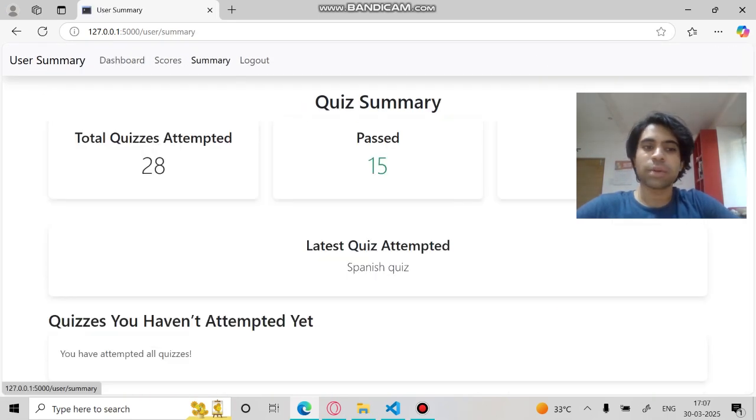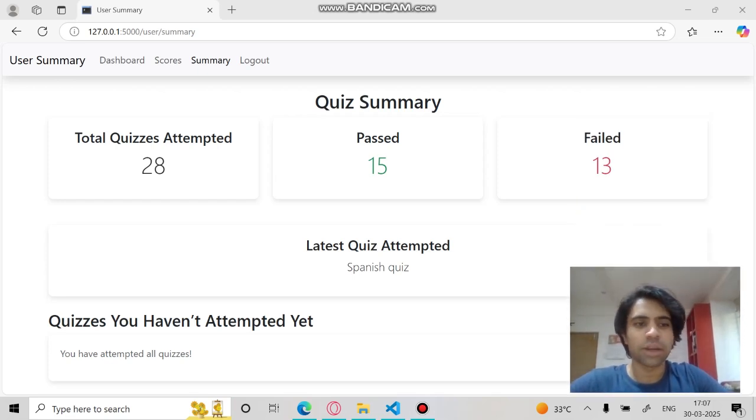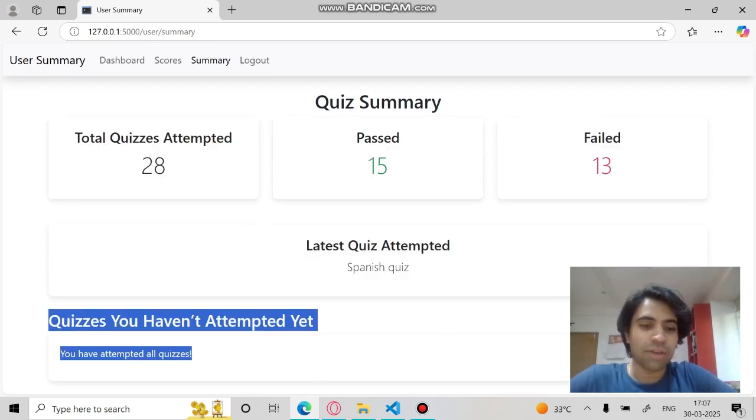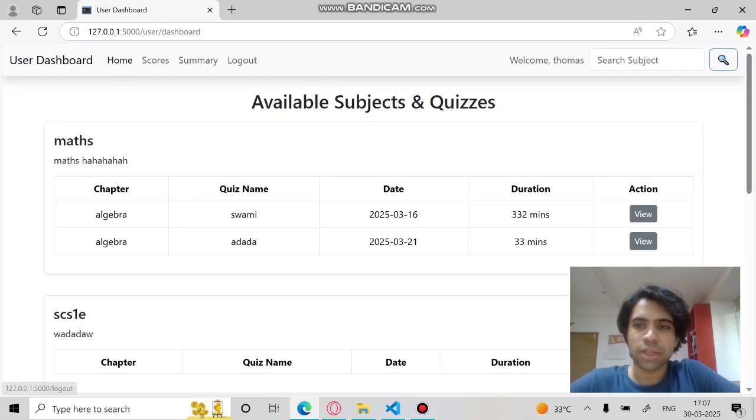Now we're going to summary. This gives us a summary of the user, how much he's done and how well he's done. Attempted 28 quizzes, passed 15, failed 13. The last quiz attempted. Quizzes you haven't attempted yet: you've attempted all quizzes, which is good. The dashboard, as you can see, everything's in place, and log out.